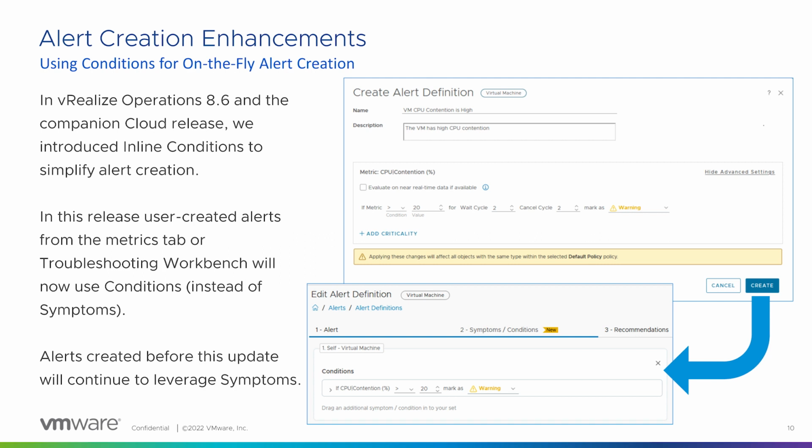In 8.6, we introduced this idea of conditions, and the difference between a symptom and a condition is that a symptom can be used across multiple alert definitions. It kind of stands alone. So within that symptom, we could set a threshold for, say, if CPU goes above a certain percentage, then trigger that alert. And so what I could do is create multiple alert definitions that leverage that symptom and maybe leverage other symptoms, right? I can kind of mix and match things.